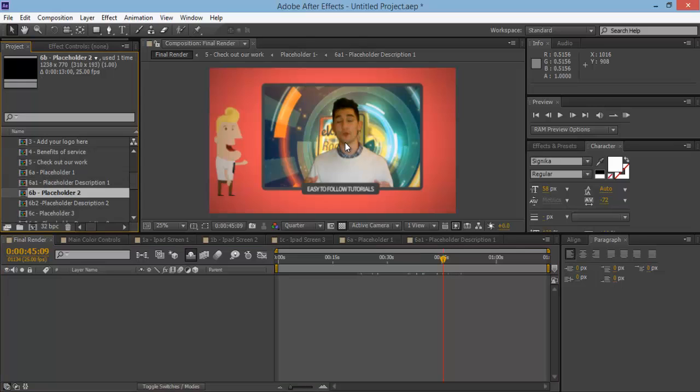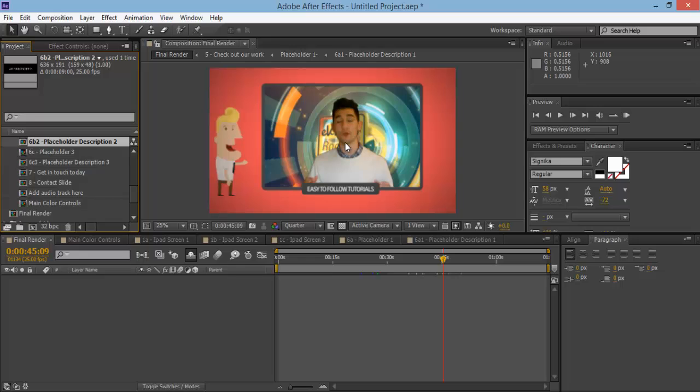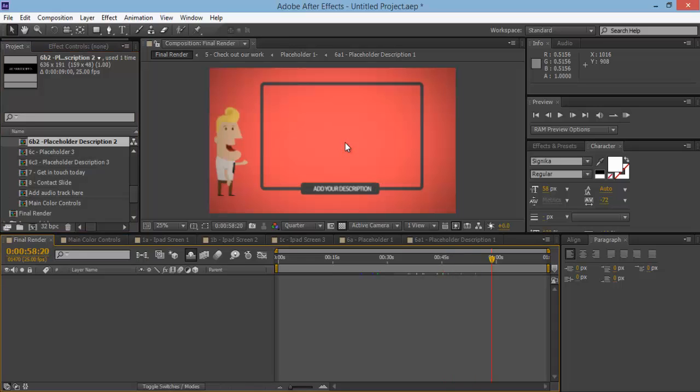So do the same thing with placeholder 2 and placeholder description 2 and the third one as well. So you'll be able to see them down over here. We've got these boxes, and then after that, let's see what we come up to. Dragging across and come a little bit closer in.